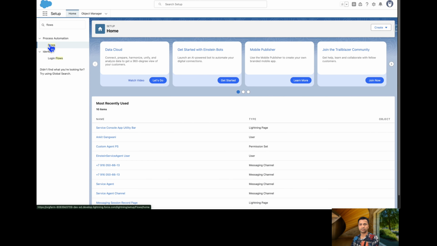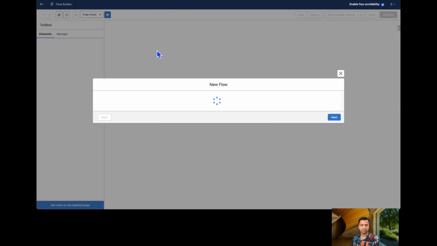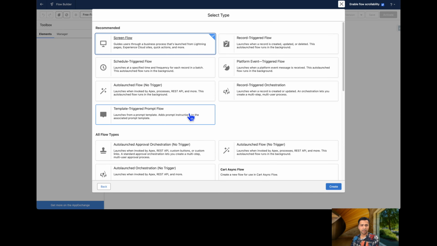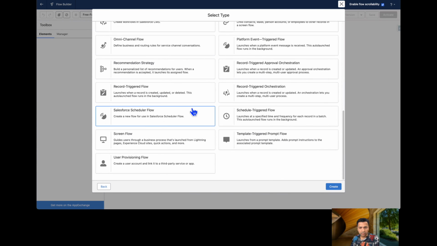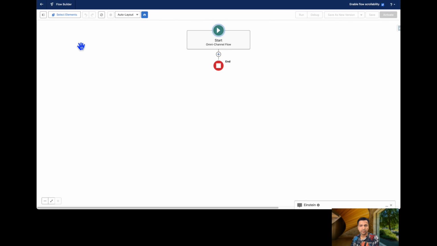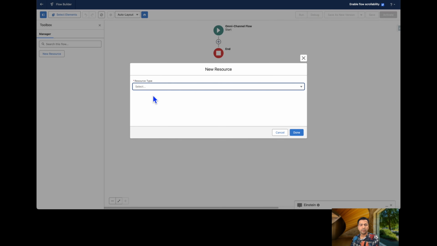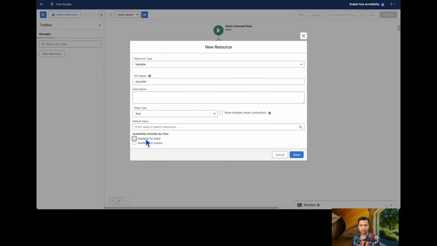flows, new flow, scratch, and we are going to use the Omni-Channel flow. Omni-Channel flow and create. We need a record ID variable because record ID is basically the messaging session record ID. So whenever a session gets created, we need to find that session and then assign the session to the live human agent. Record ID will be of type text, available for input.